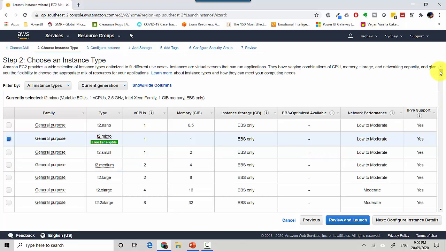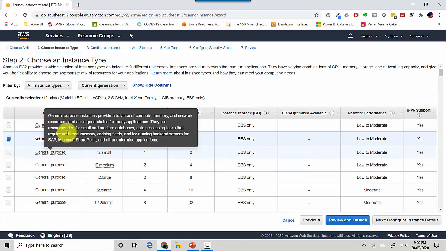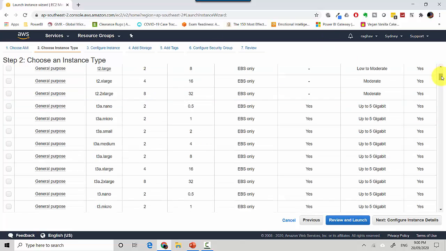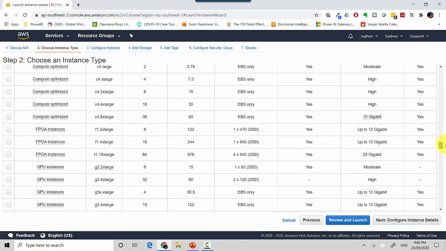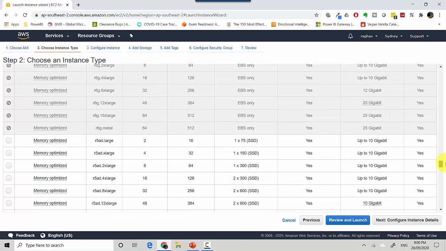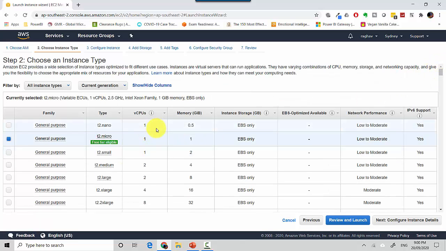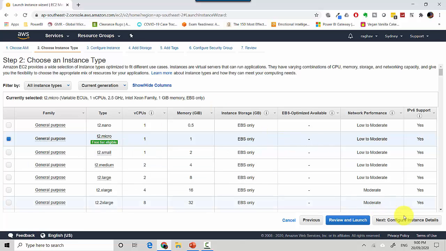And you can see there are multiple instances. You can look at the family on the left hand side, and then the type. For general purpose, it's going from nano to micro to medium to large to extra large and so on. You have general purpose, compute optimized, GPU instances, FPGA instances, memory optimized. So depending on what your requirements are, you select that. I'll just stick to the general purpose, and it's free tier eligible, so I select that.